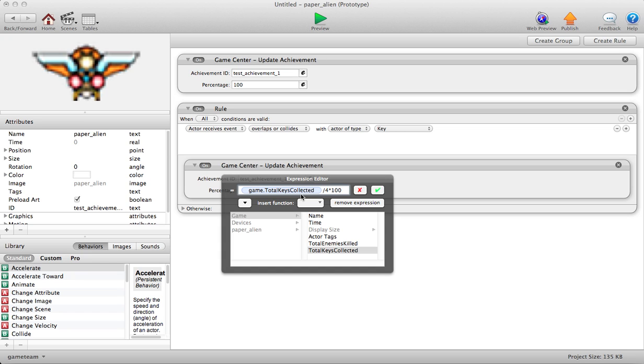So what will happen is the first time that you collect a key using this formula, it'll create an equation. So key one will make total keys collected one. Divide that by four, and that is 0.25. You multiply that by 100, and that's 25. So Game Center gets updated 25%.